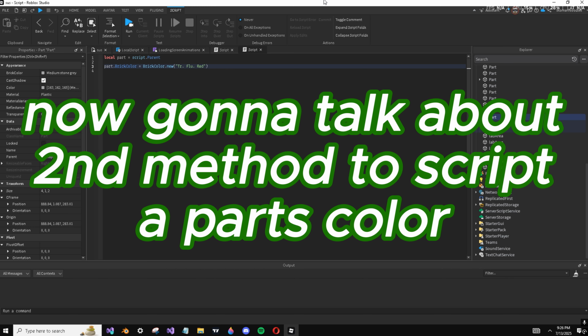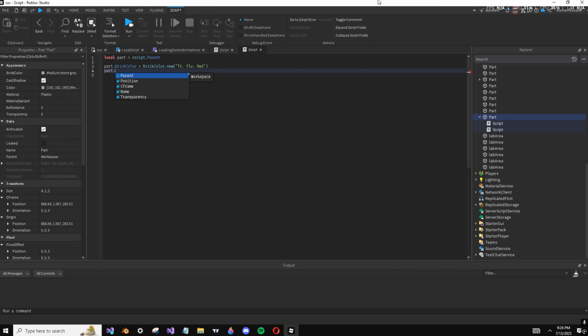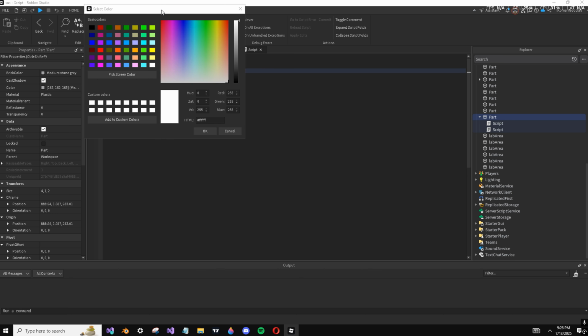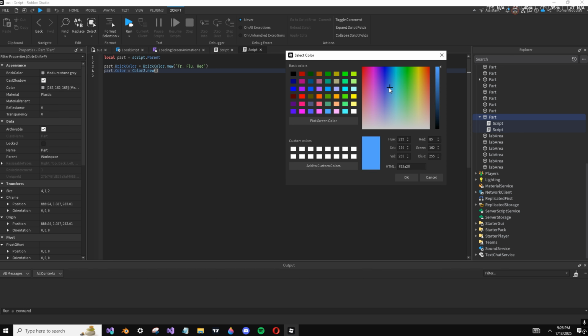Alright, we're going to now show you the vector 3 method. So I'm going to type part dot from, part, and then now that you're going through its properties, you're going to do color, and then color equals color3 dot new. And then there's a bunch you can do new, and then you can just select from here to not have to put the number in manually. You can just select from here and it'll put the number in automatically, and you can also adjust the shading, a couple other values.